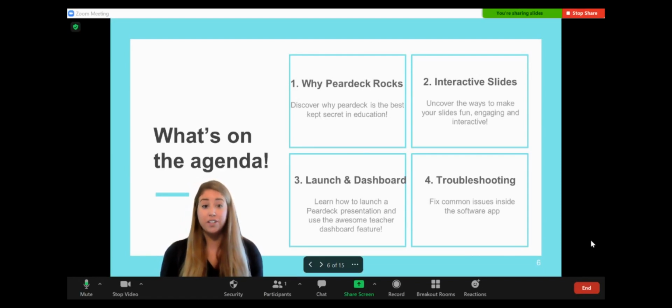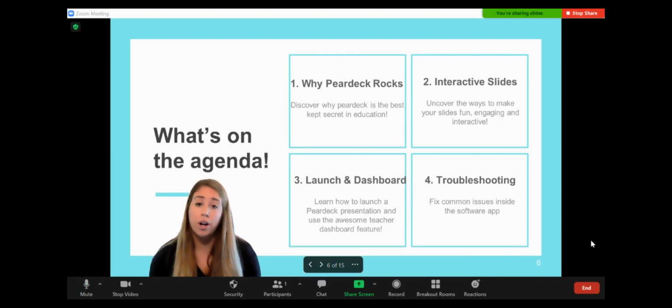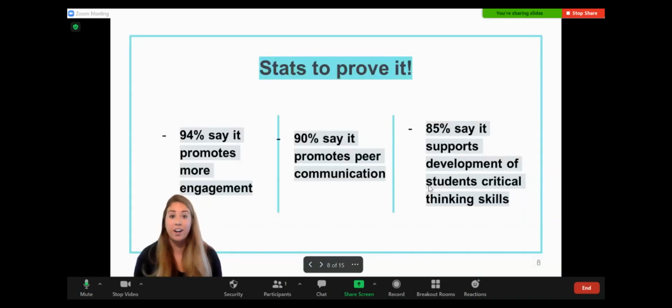All right, first things first, what's on the agenda? We're going to first talk about why Peardeck rocks. We're going to discover why Peardeck is the best kept secret in education. Second, I'm going to teach you how to make your slides interactive, fun, and engaging. Third, we're going to look at how to launch a presentation and how the teacher dashboard makes for a great learning experience. And then lastly, I'm going to help you troubleshoot and fix common issues inside the software app.